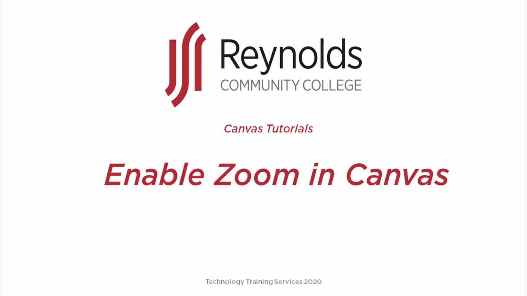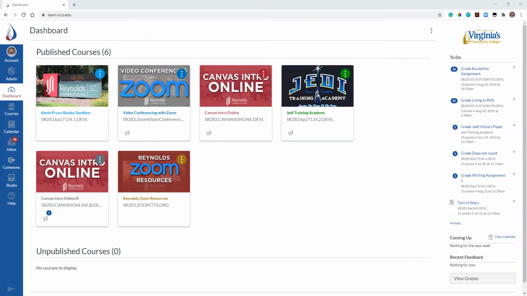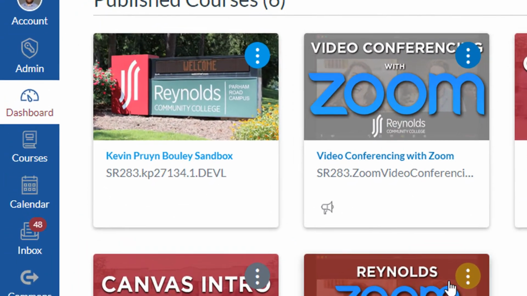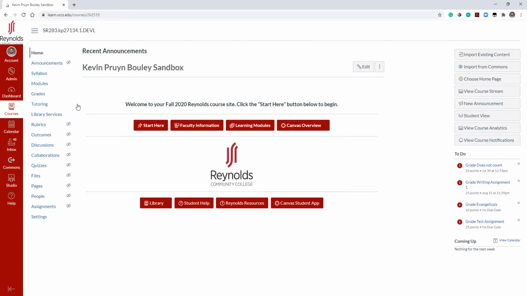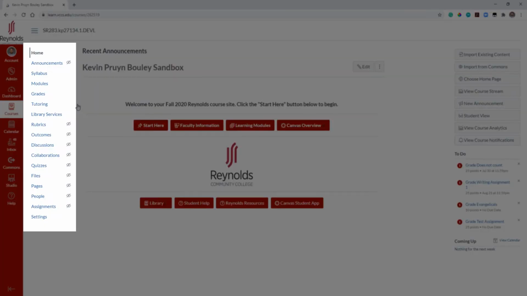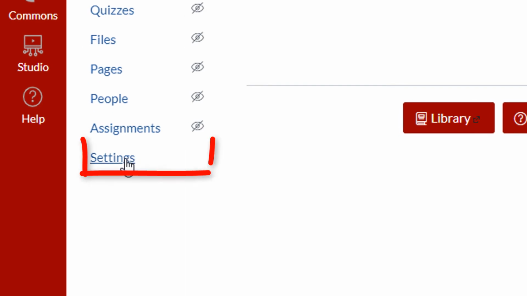This video tutorial will demonstrate how to enable Zoom in the Canvas LMS in order to schedule, host, and record Zoom lectures with ease. First, navigate to the Canvas course you wish to add Zoom to. From the left side Course Navigation, locate and click on Settings.